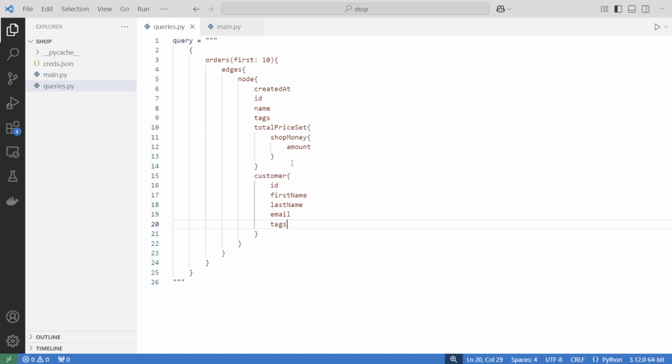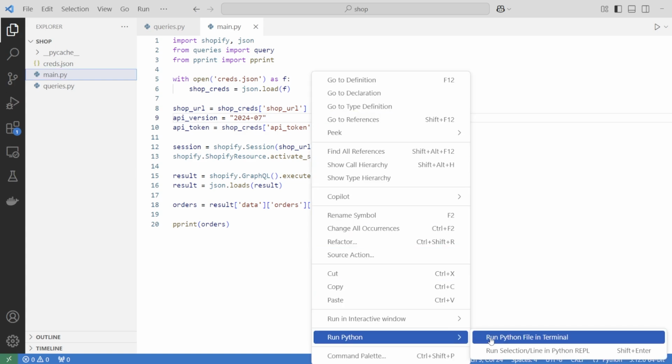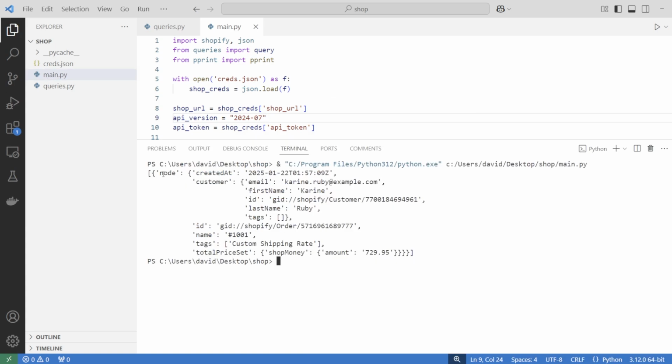So now I'm going to save this here. I'm going to change this back to 1. And I'm going to run this file here. And you can see now here's still the node, the date that was created, but now it has this customer. And within customer, it has a dictionary with the customer email, customer name, ID, tags, etc. And then you have the rest of the order details here.